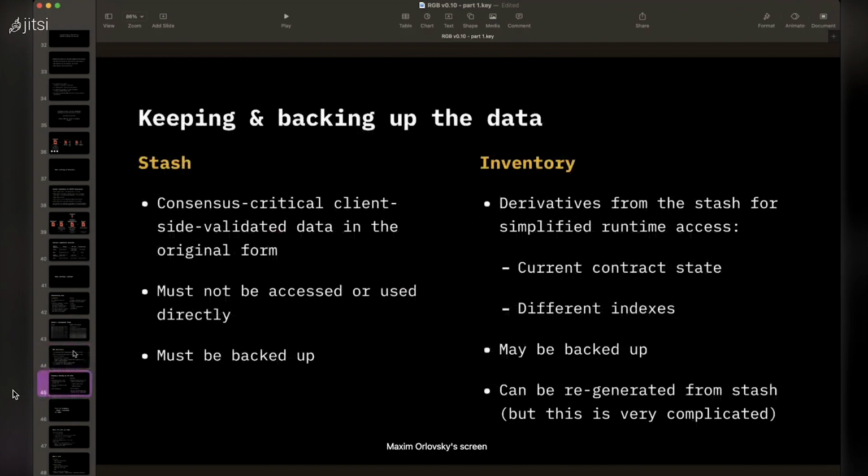Final notes: how to keep the RGB data and back it up. There are two main terms. The stash is all consensus critical client validated data in its original form, which must be kept and must be backed up. If you lose the stash data, you will lose the assets you own and you will lose the state you own. It is not accessed or used directly. It's more like a storage of everything you need, and you use this data when you create a new state transfer to create the consignment.